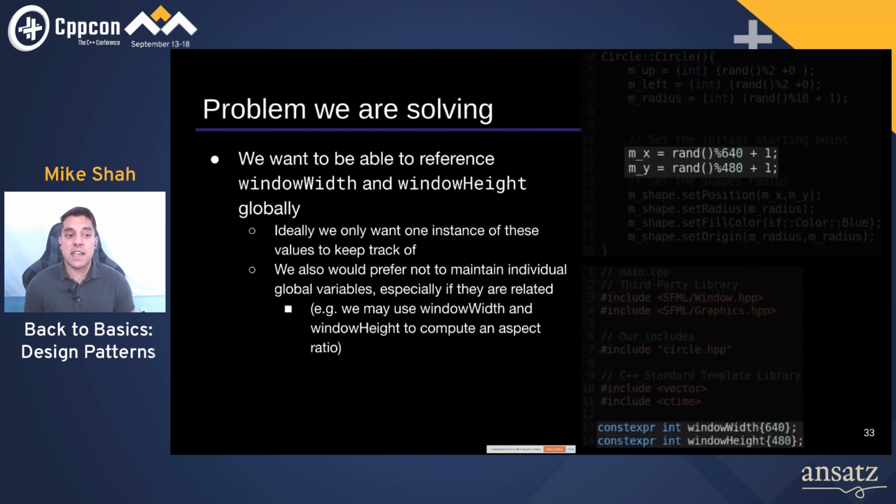Okay, so let's look again at the problem that we're trying to solve. We want to be able to reference this window height and window width here, ideally globally. But we only want one instance of these values to keep track of in case someone names something similar. And we want them to sort of be grouped together, window height and window width, since they're related. Because maybe we'll want to write some behaviors that compute maybe an aspect ratio or things that'll be useful for dealing with window size or general configuration settings.